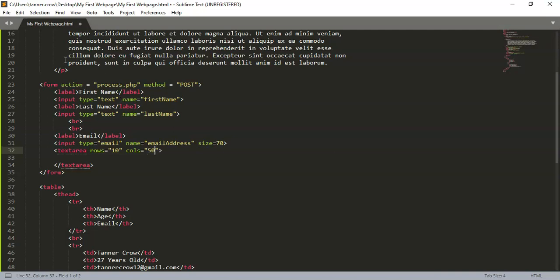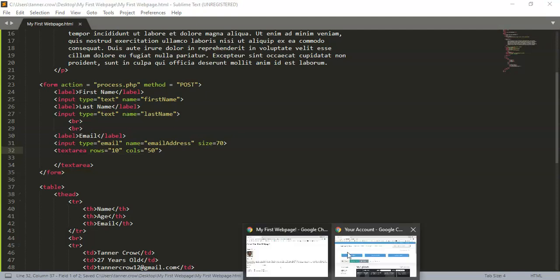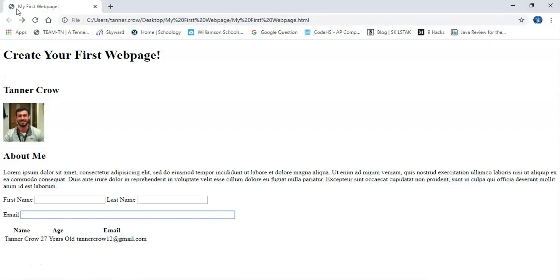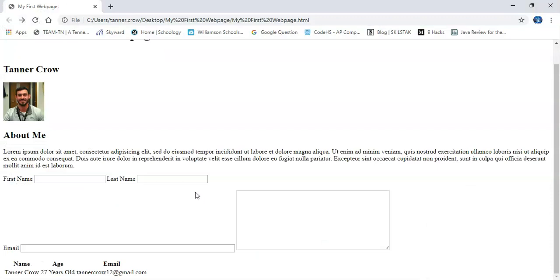area. Now, the text area, you can specify rows, which is 10, and cols, which is 50. So let's see what that looks like. Control S, refresh, and there we go.